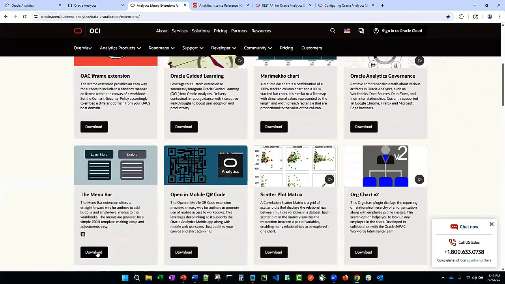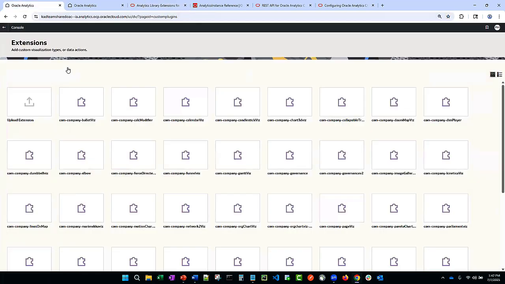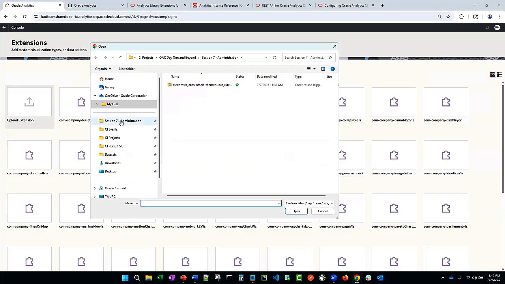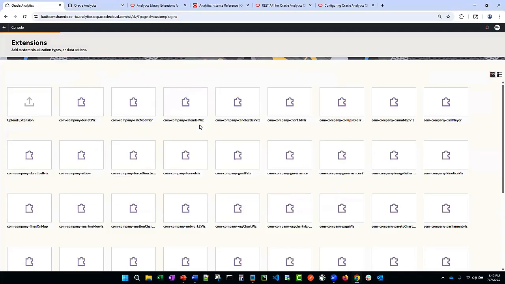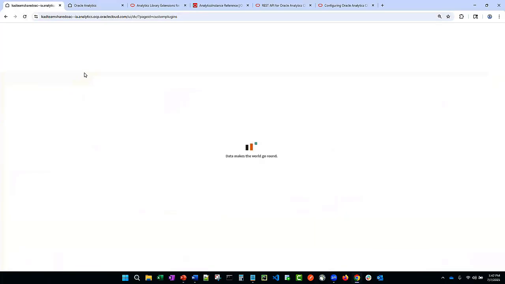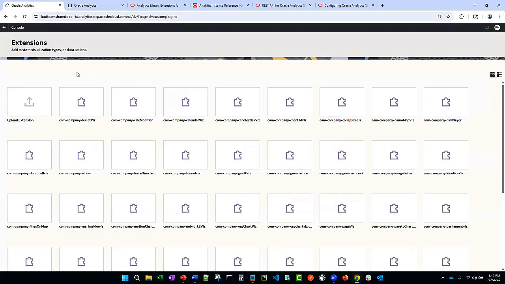And once you have a zip file from the download, you come to your extensions page right here and see this upload extension. I can just select it, or I can drop it right there. And I already did this earlier, that menu bar extension. All I have to do is that. And it's going to give one more message saying, hey, you've got to refresh it. That extension has now been added to my entire OAC instance.